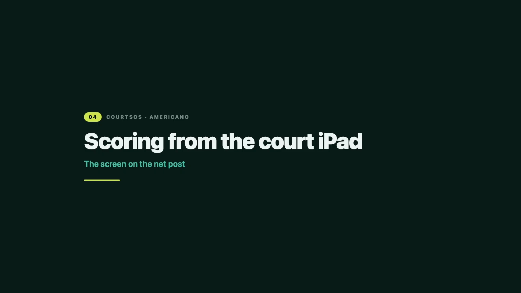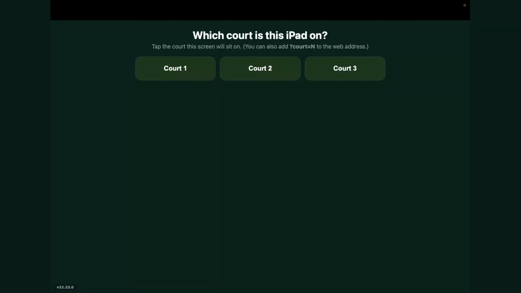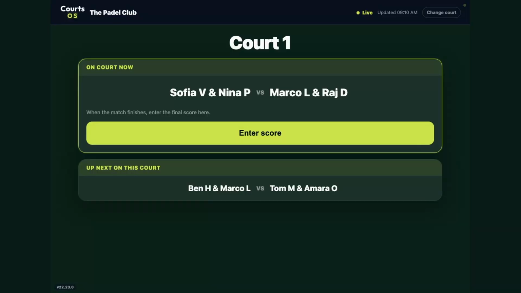Every court can have its own screen. The first time you open one, it asks which court it is sitting on. Tap it once and it remembers. From then on, that iPad shows one thing: who is on this court now and who is on it next.